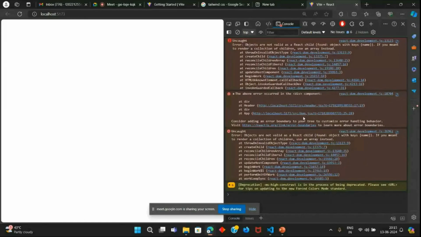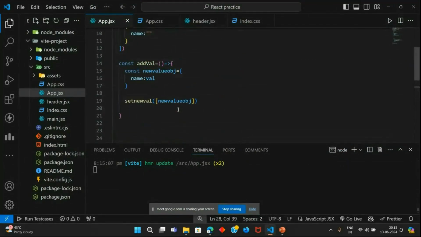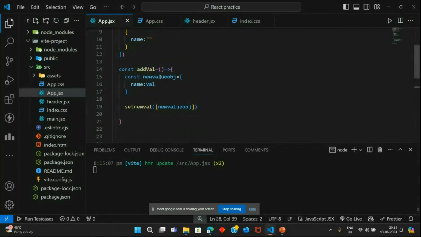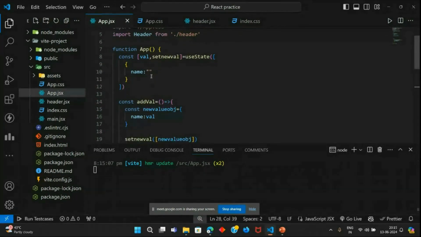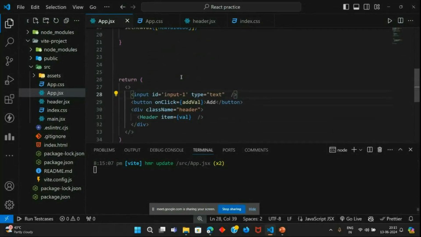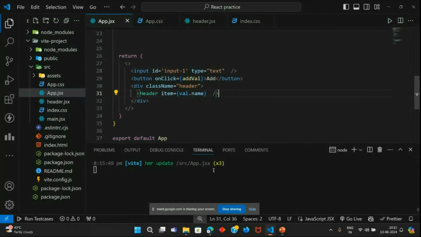So see, this is what I was going to get. I knew I was going to get this error. See, what the error states is objects are not valid as a React child. Found object with keys name. If you mean to render a collection, use an array instead. So this is okay. We have new value object, and then we have name, equal to name. I am going to give it val dot name because it is an object.